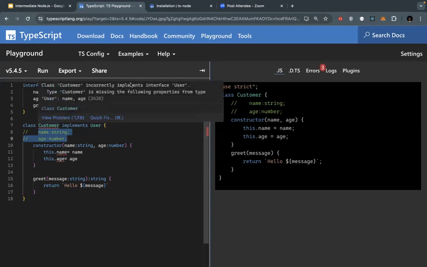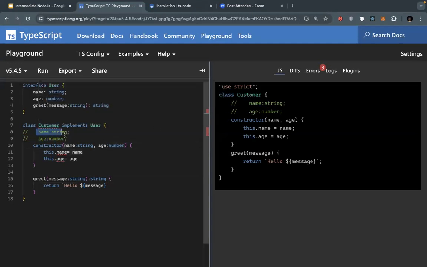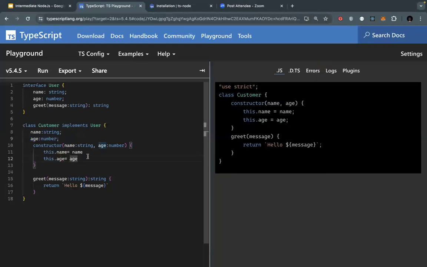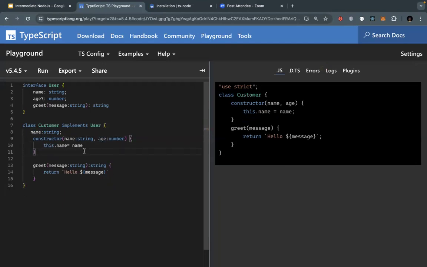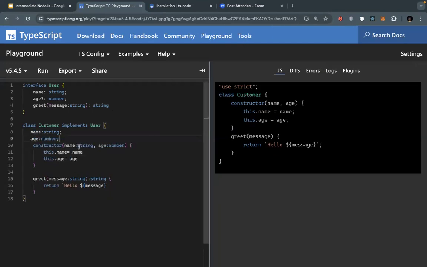If you comment this out, you still see an error here: class Customer incorrectly implements interface User, type Customer is missing the following properties. So first of all, if you implement the User on this, you have to comment this. Now our interface is correctly used here. Now, if you make this optional here, and then you come here and remove this, as well as remove this, you won't get any error because the age is marked optional. So there's no errors. That's how to make properties optional in classes. So we've used this interface here to implement our class.